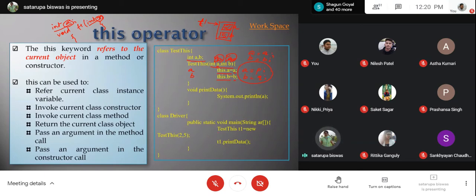Now in this program, after having this object created, the A and B of this T1 object will be initialized with 2 and 5 with this constructor. Afterwards, when you try to print data, that A value is being printed here, so you are going to get 2 as the output.